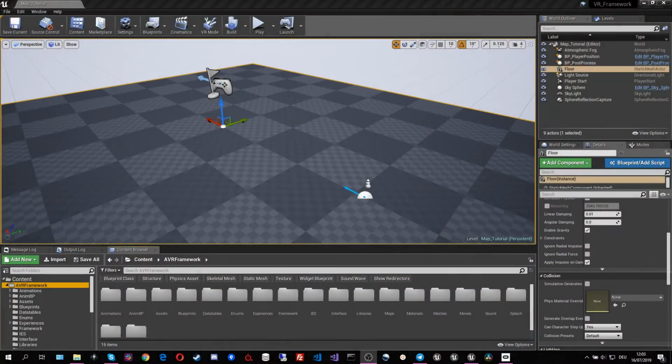Welcome to the third episode of my tutorial series on the AVR framework. Today I want to be covering the interactable objects. The interactable objects inherit a lot of functionality, which I want to dive into in this episode. So let's start off by making one from scratch.